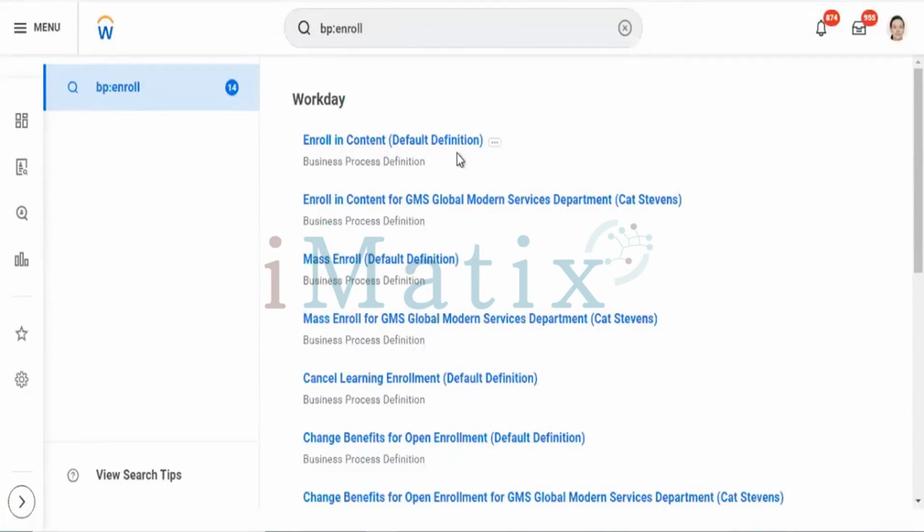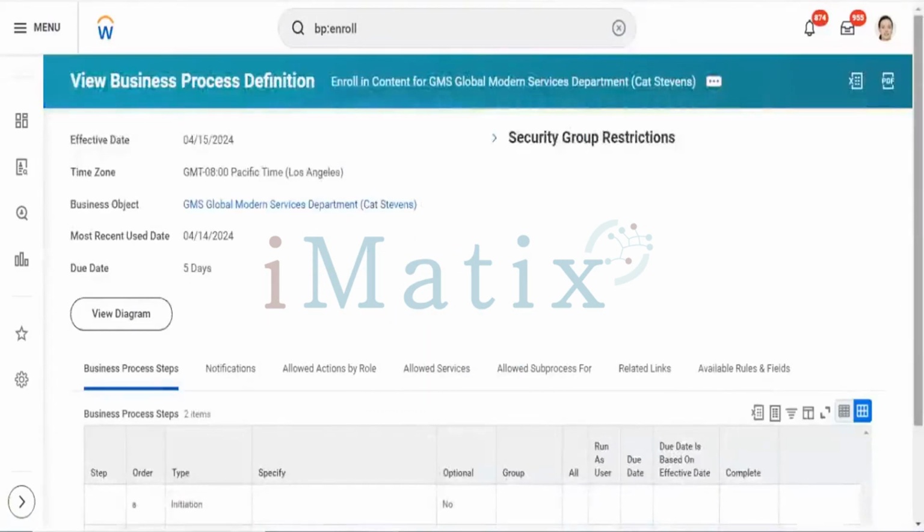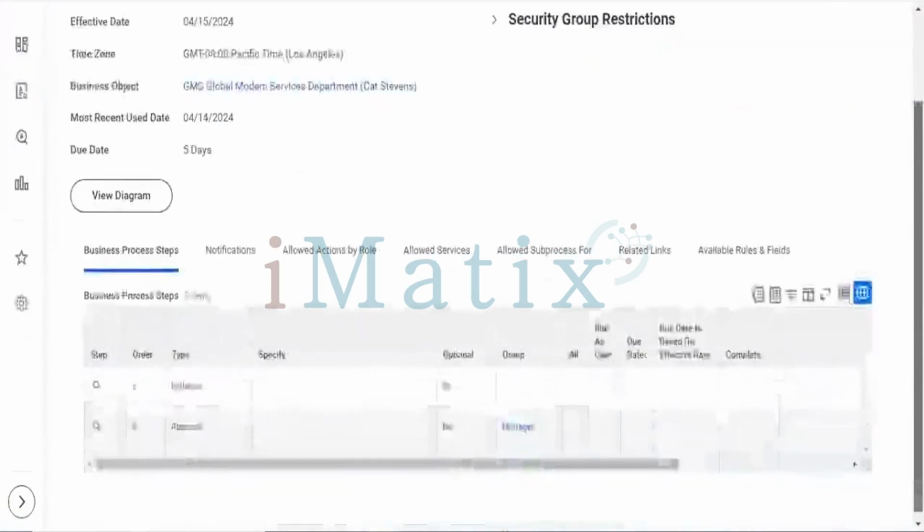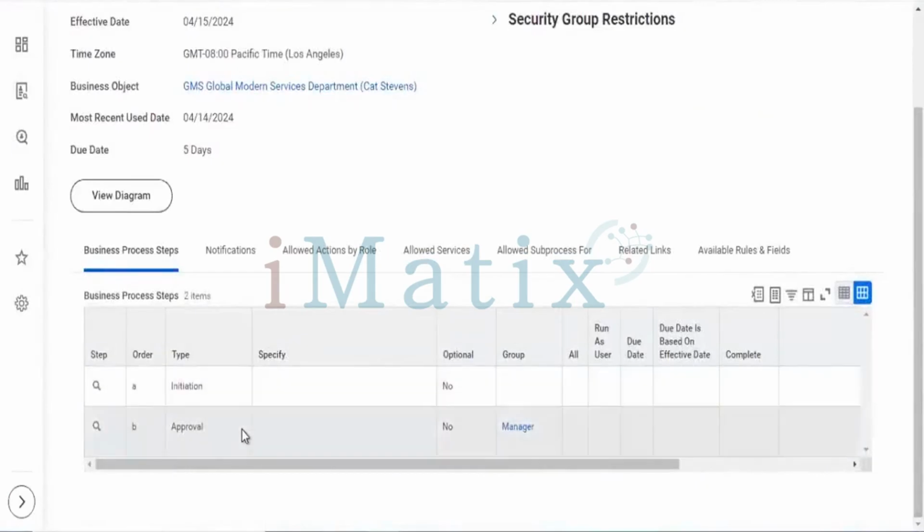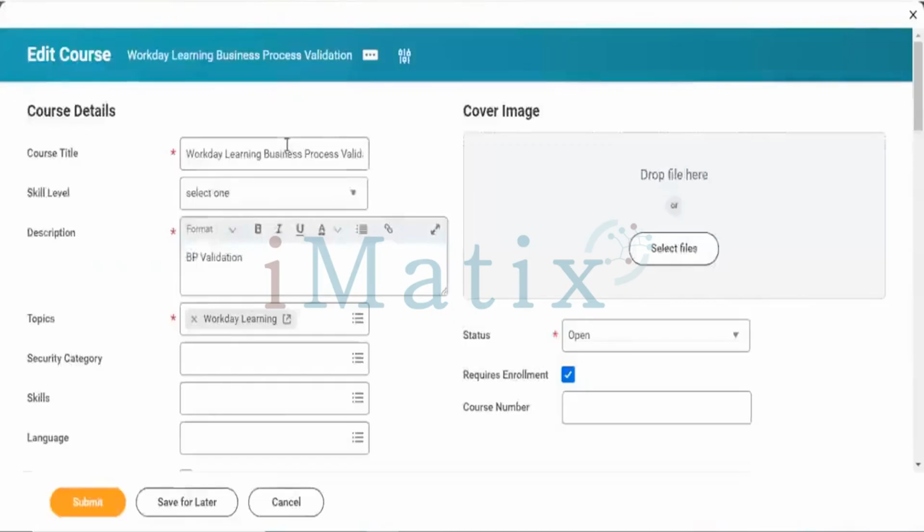Now what we did yesterday is, this is also a copy of our business process which is working in this tenant. What we did yesterday is we added an approval step to this one. We added an approval step. When an employee tries to enroll in this course, I can show you practically.